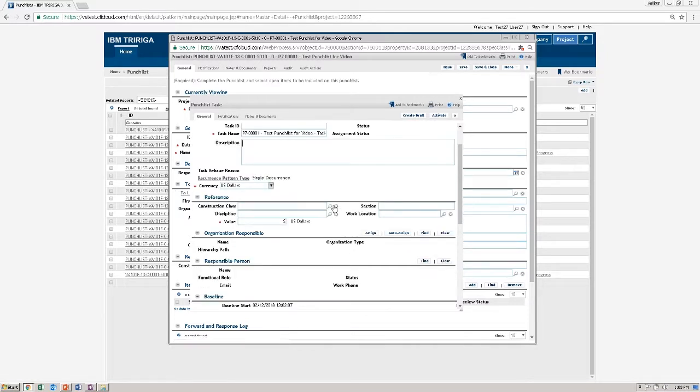All right, again, in the reference section, you can identify the construction class and discipline. We'll say this is also for common work results for concrete, but we'll choose a different discipline. We'll say this is fire protection.